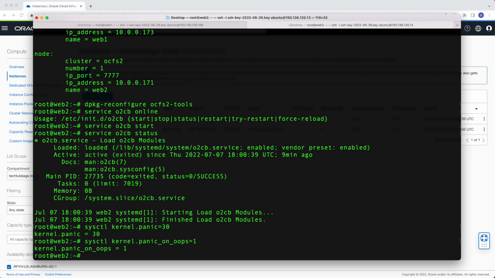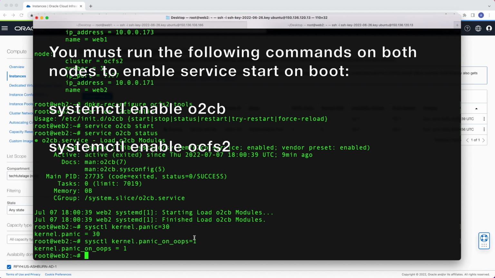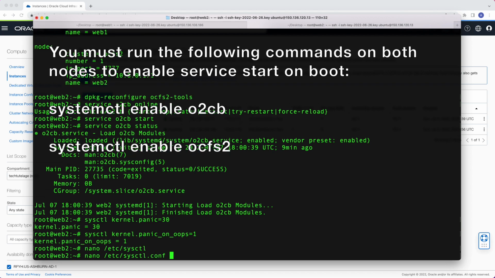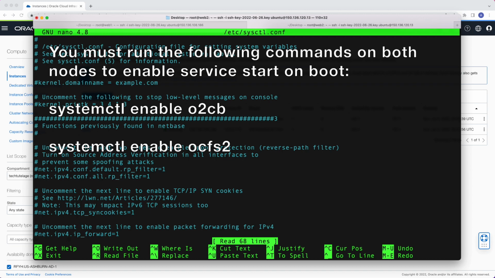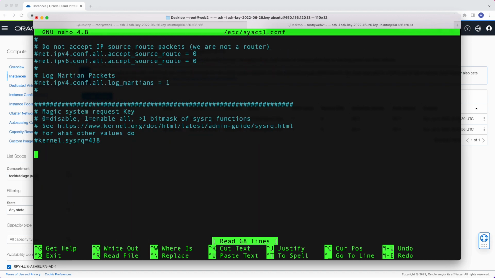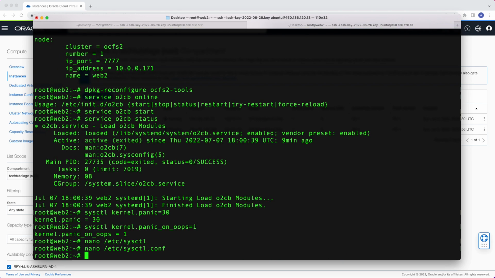And then to make sure that this is set so it works on boot, we're going to go ahead and edit a file in /etc/sysctl.conf. In this file, you can just go to the bottom of the file, and we're going to add these two lines. It's basically the same thing that we did earlier. We're just going to set the kernel panic to 30 and the kernel panic oops to 1. Okay, go ahead and save the file. And again, you have to do that on both servers.